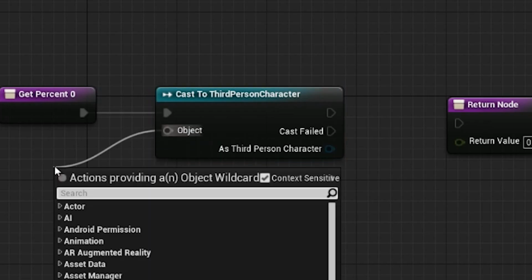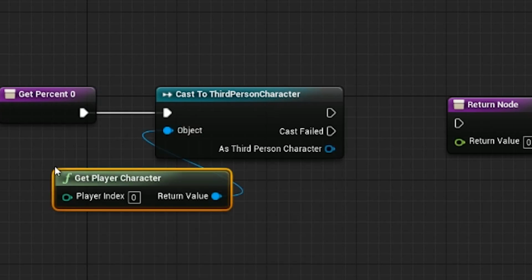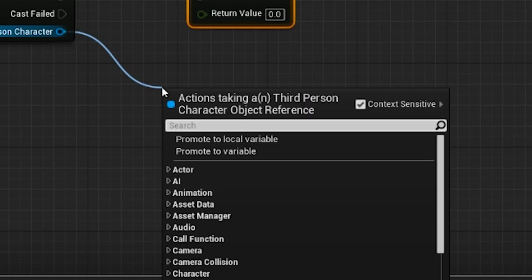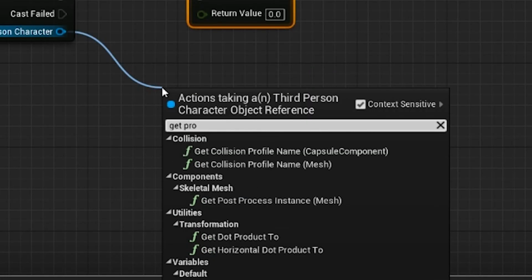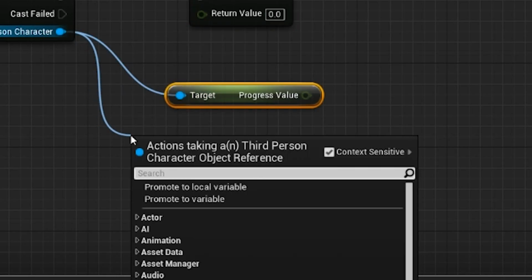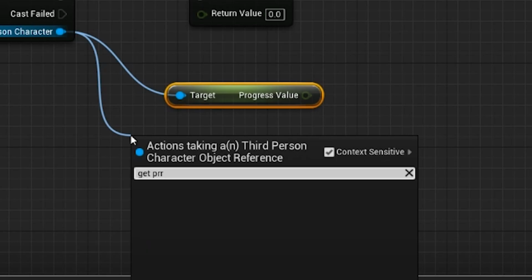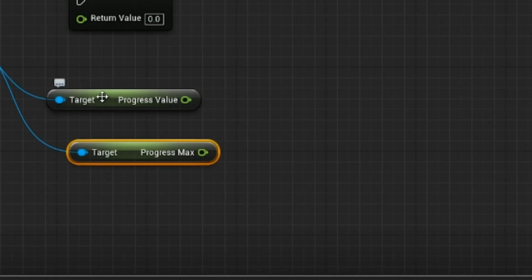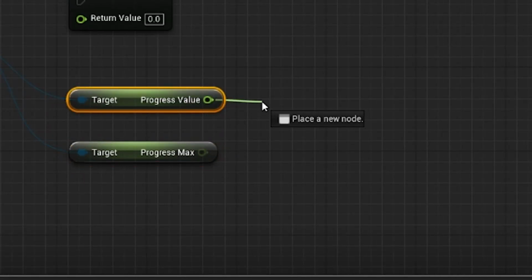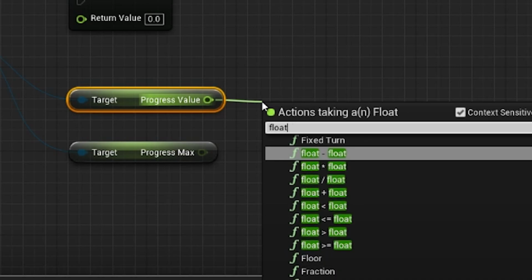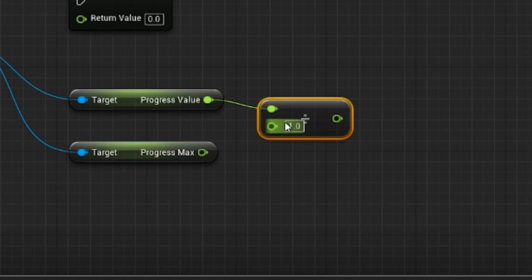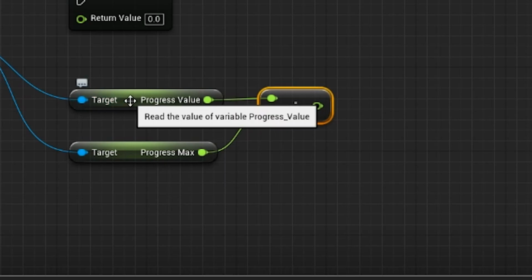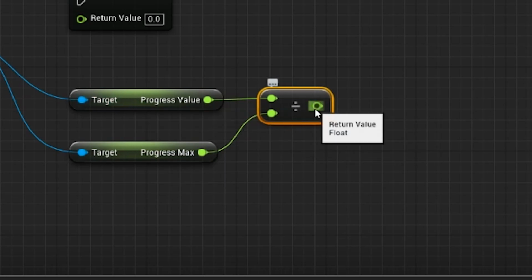Anyways, we're going to object, we're going to do get player character. Okay, and then as third person, we're going to do get progress value, and drag out another pin, get progress max. And what we're going to do is a little bit of math here. We're going to do progress value float divide. So basically what we did is we're going to take the value and divide it by the max and return that value.